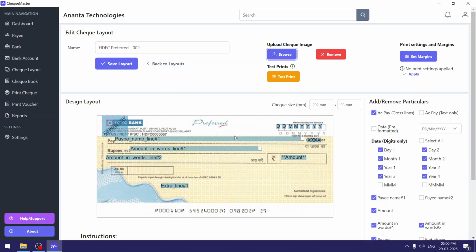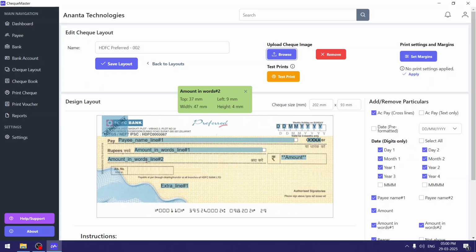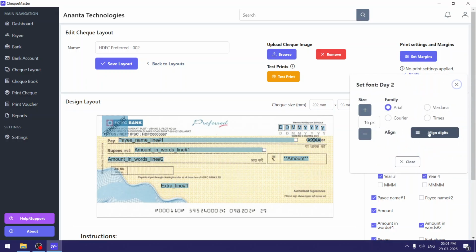The next step is to arrange this layout according to the uploaded image. So I'm arranging all the things by referencing our image. This may take some time, but it is only a one-time setting. I'm arranging the date digits. Now you see these digits are not aligned properly horizontally, so click on any digit, which I'm clicking on D, and click on align digits. Now all the digits will be aligned properly.